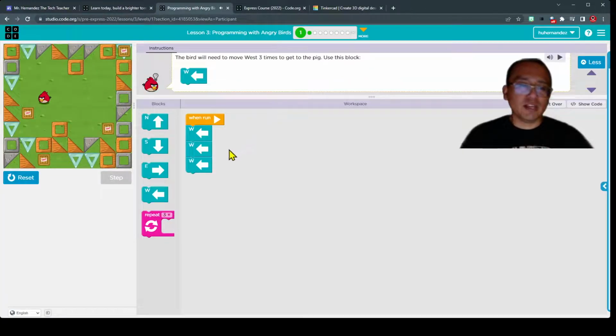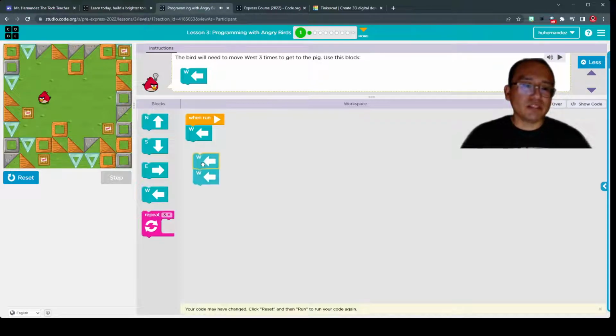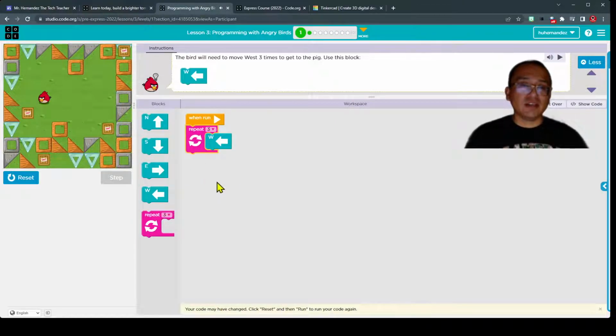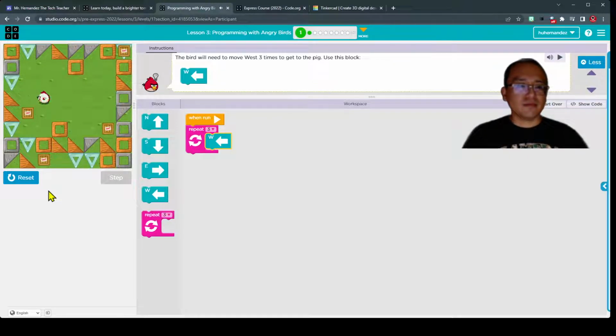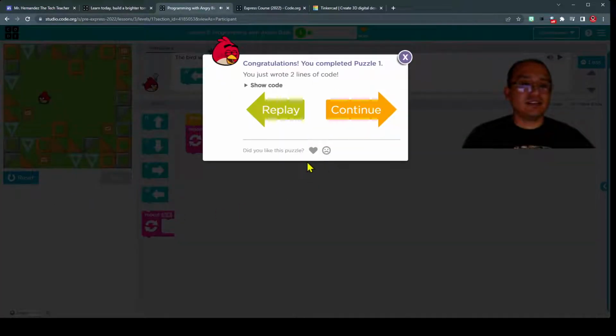Let me press replay. But let's see what happens. I'm going to get rid of 2 of these. And I'm going to bring this guy out. But now I'm going to move this west inside and move it up. This repeat block basically means that I'm going to do this left west 3 times without having to put all these west left buttons. Alright? Reset. Run. Yes, I did it. Press continue.